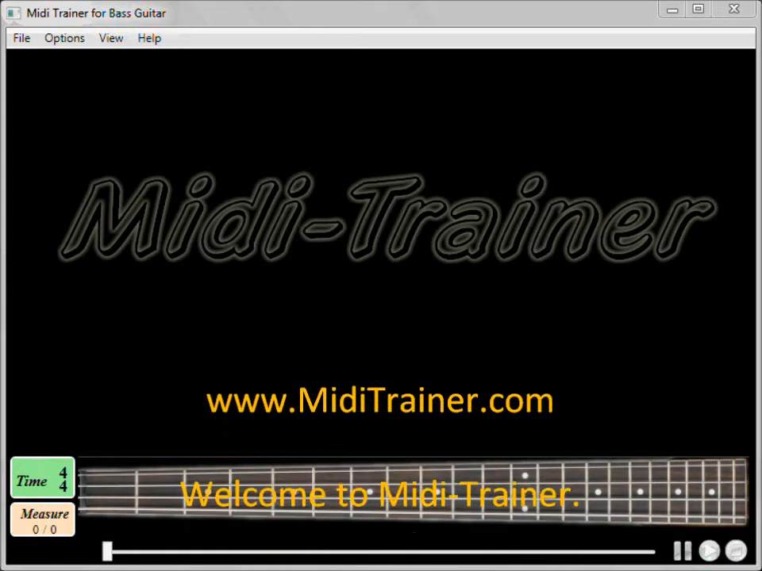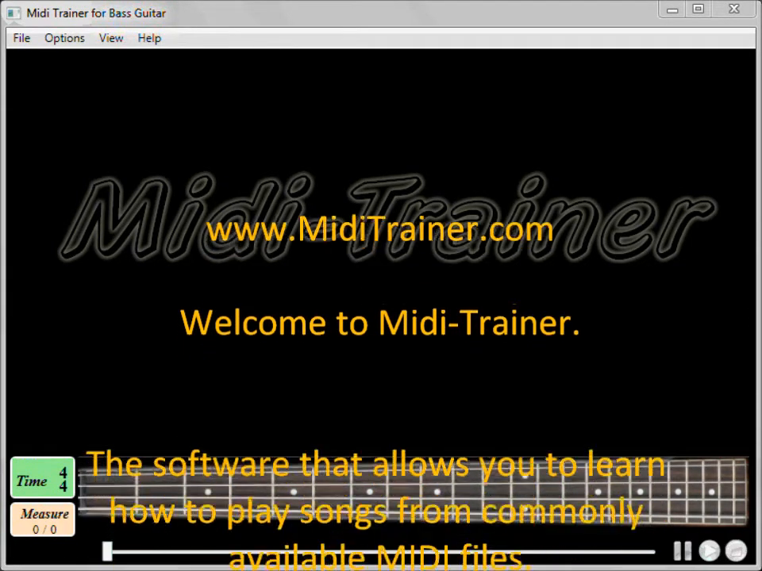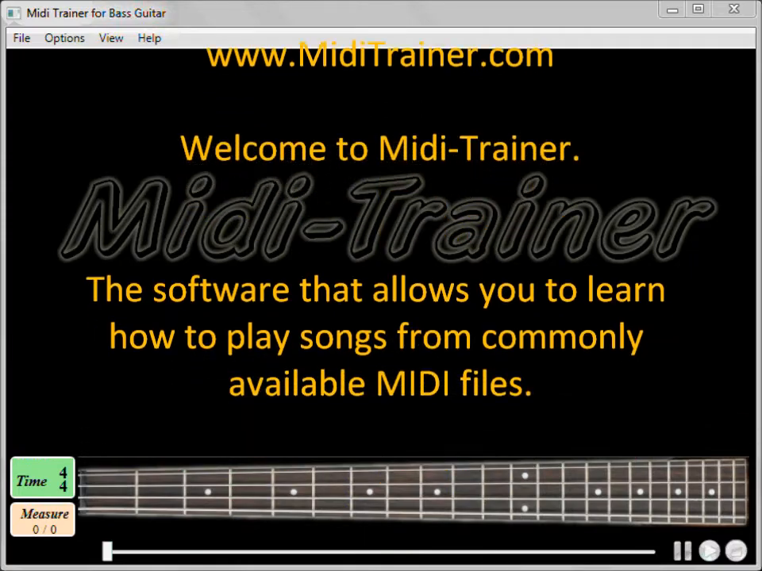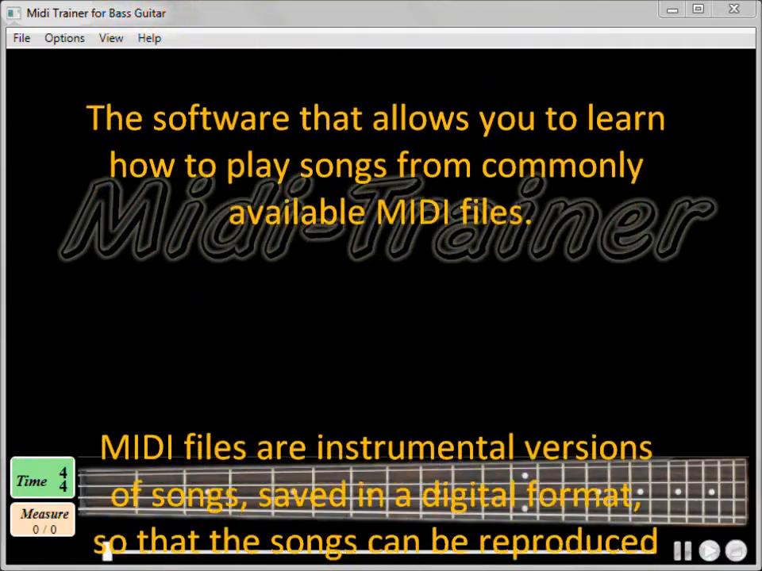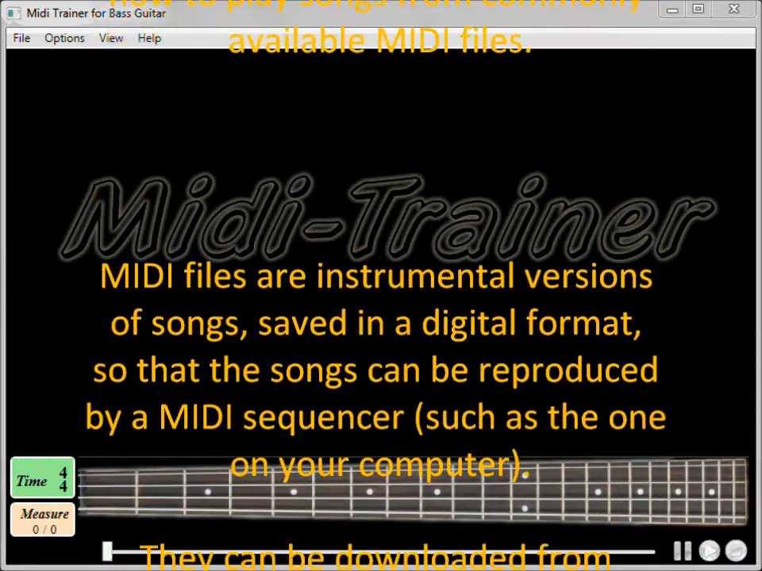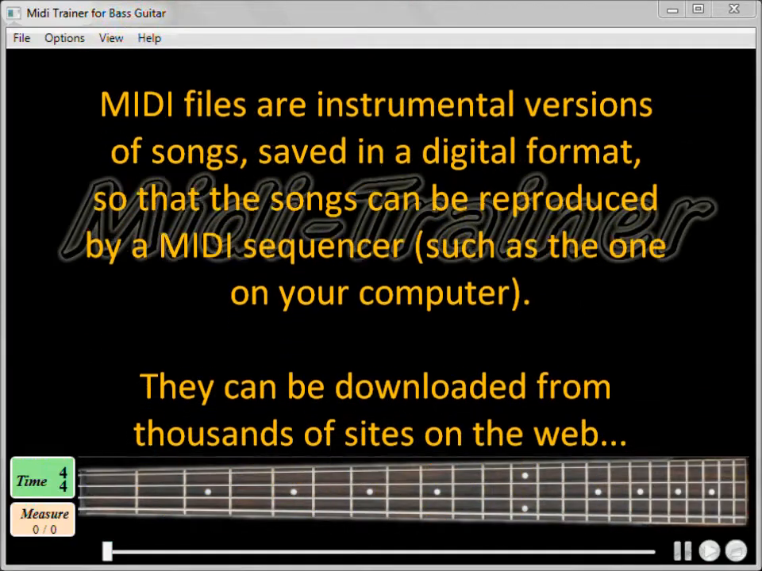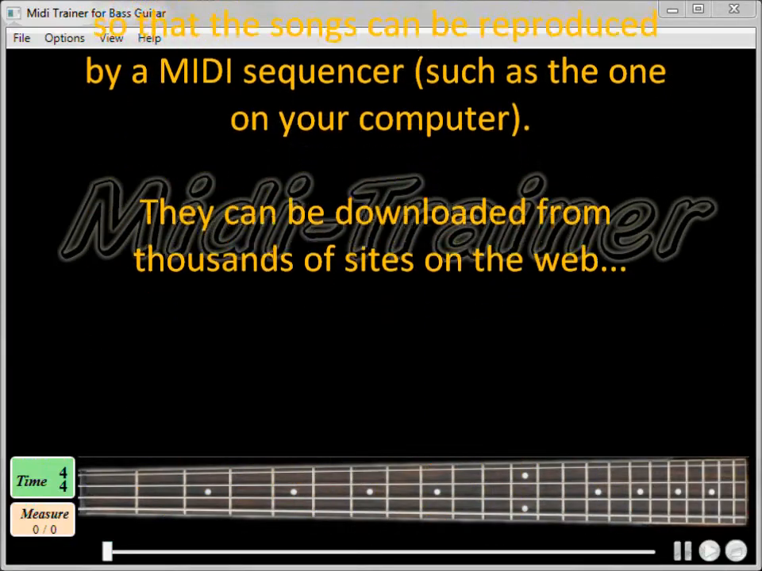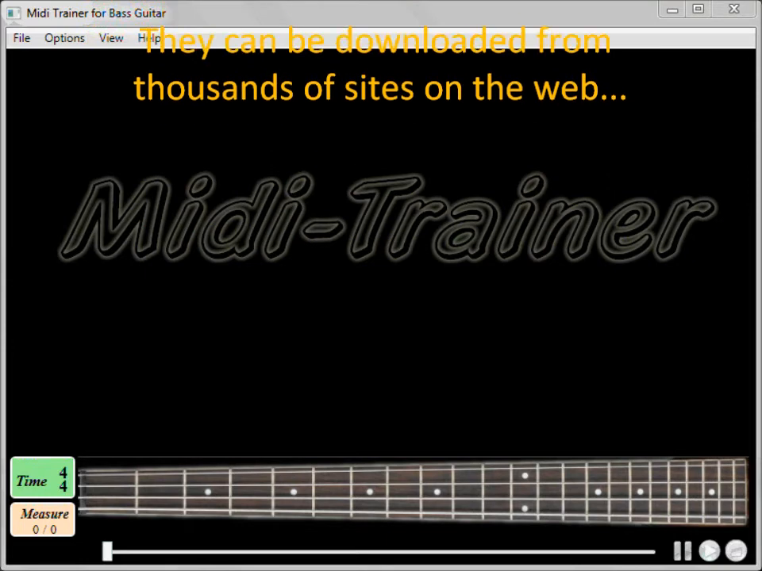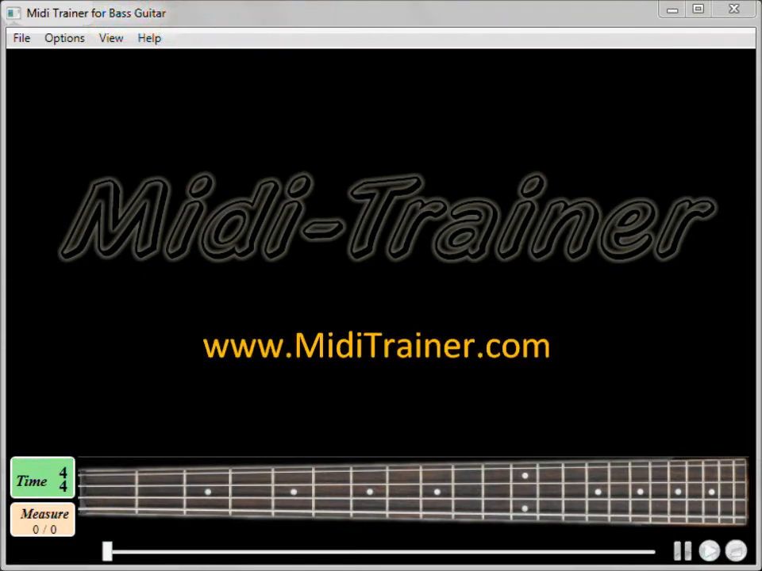Welcome to Midi-Trainer, the software that allows you to learn how to play songs from commonly available MIDI files. MIDI files are instrumental versions of songs saved in a digital format so that the songs can be reproduced by a MIDI sequencer. They can be downloaded from thousands of sites on the web.